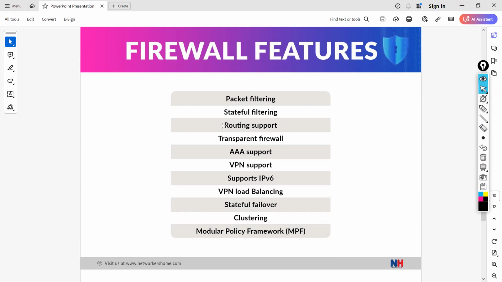Okay, AAA concept should be there. That means authentication, authorization, and accounting concept should be there. VPN support. So your ASA has a VPN support also. You can configure VPNs, site-to-site, remote access. Then your ASA supports IPv6 as well. Okay. VPN load balancing feature is there. Okay. Stateful failover.